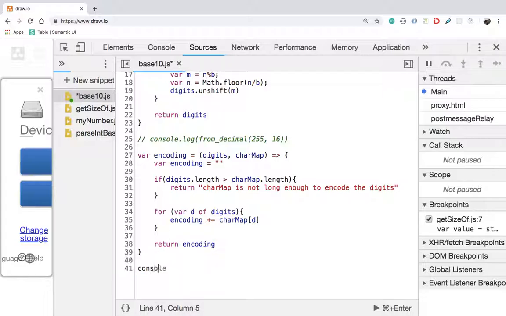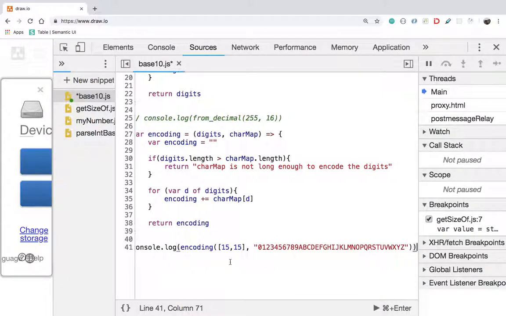Now let's see if this is working. console.log encoding, and we shall pass the array 15, 15 to see if we are getting the value ff, and our character map is 0 1 2 3 4 5 6 7 8 9 A B C D E F G H I J K L W X Y Z. Okay, now let's see.